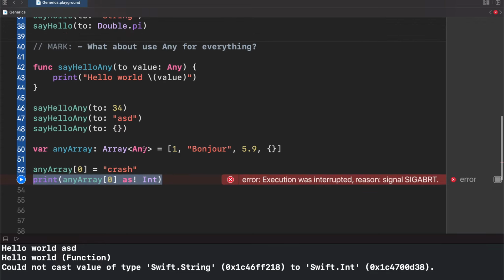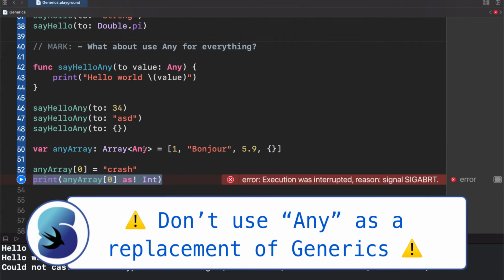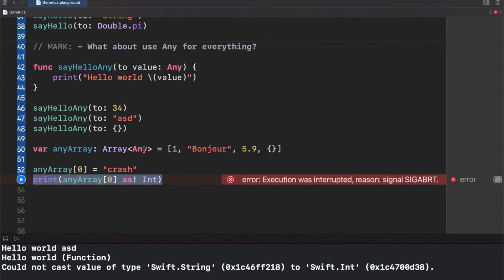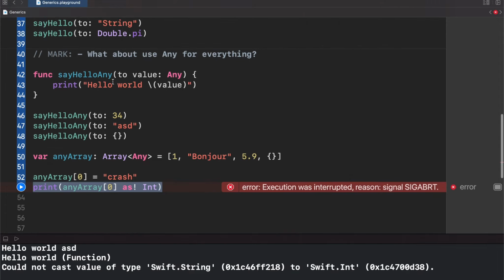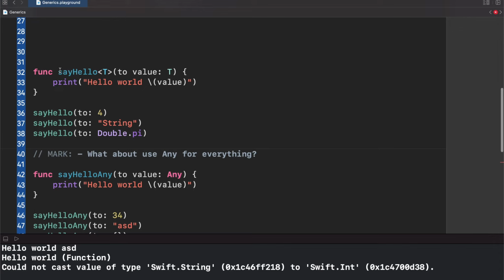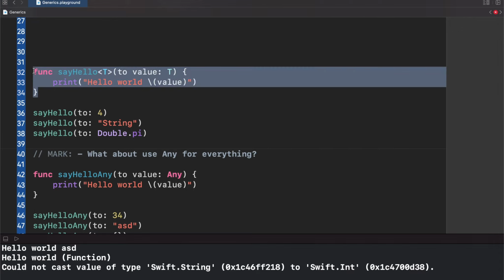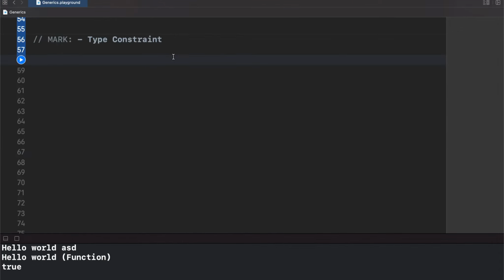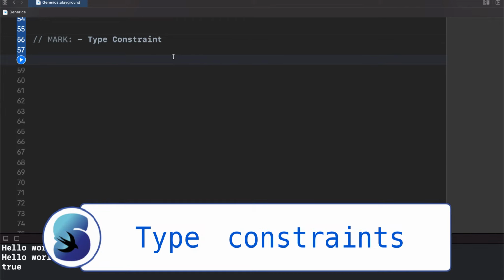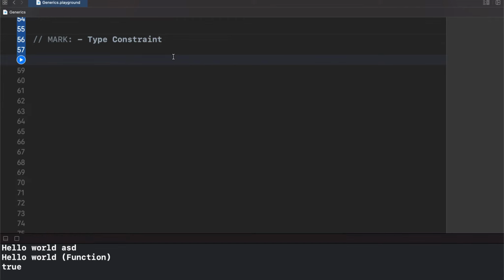So yeah, any is a special type just to reflect any value, but don't use it in your regular implementation unless something really specific is required. But don't use it as a replacement of generics. Generics exist for a reason, and this reason is to simplify our code for multiple types. We just saw in the say hello example that we can use placeholder types and work with any type.